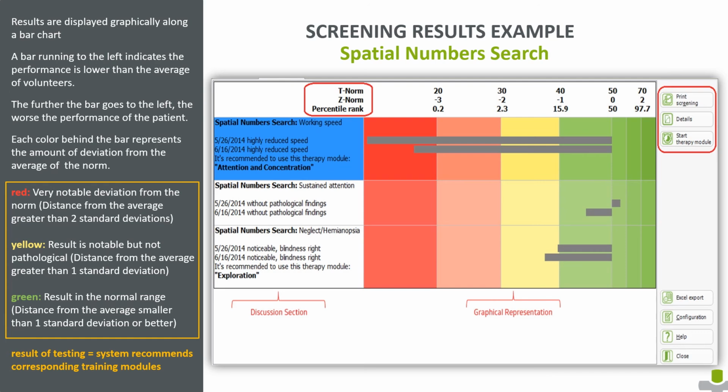On the right hand, you find the print screening button. This button converts the displayed results into a PDF file that can be printed or saved. The Details button displays a more detailed analysis of the screening results. The Start Therapy module button starts the corresponding therapy module indicated by the screening. This button is only visible when a deviation from the norm is measured.